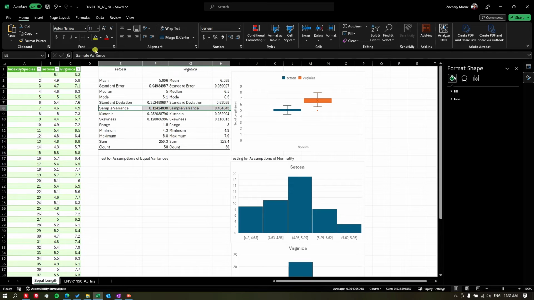So one thing that we can do is just look at our sample variances here. And you can see that the sample variance for Setosa is only 0.12, whereas the one for Virginica is 0.4. So Virginica is almost 3.5 times the variance of Setosa if you look at them relatively. And that kind of points to them not being equal. But since we're practicing, let's use a statistical test that's available in the Data Analysis ToolPak to actually confirm this.